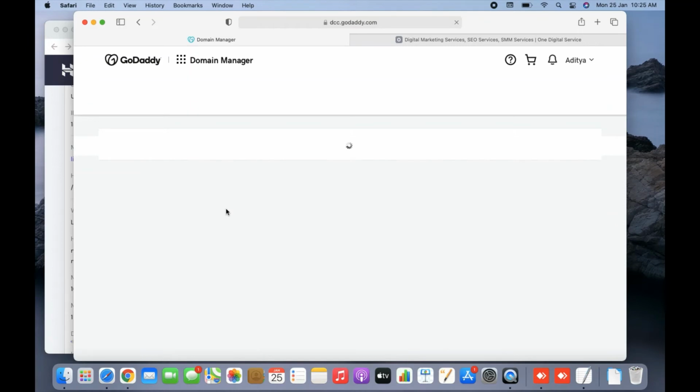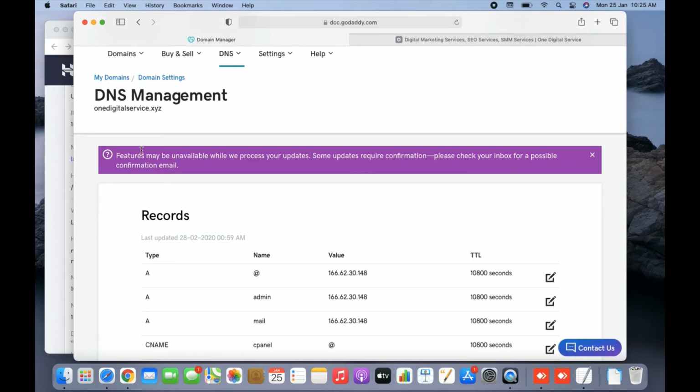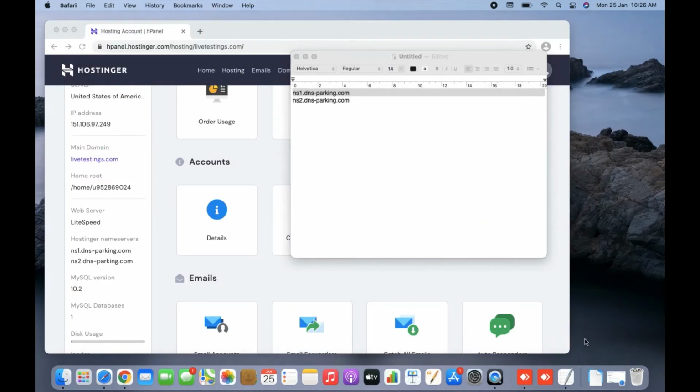So you can see now the current service provider has updated the domain name server. Now you can see an option coming up: feature may be unavailable while we process your update. So it's processing the updates. That means it's changing the domain name server. So if you refresh this page, now you can see here a record: we cannot display your DNS information because your name servers are not managed by us. That means it's successfully changed from the current service provider to Hostinger.